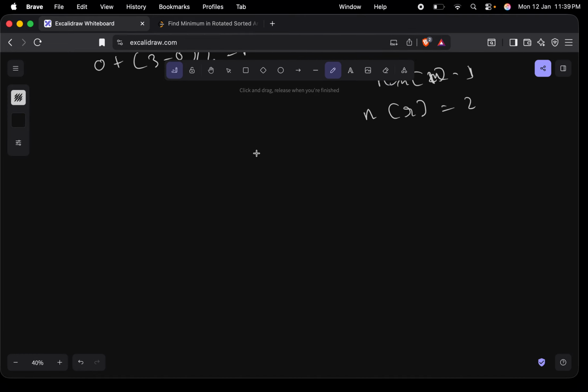The time complexity is O of log n. Why? Because we use binary search. In every step we remove half of the array. And the space complexity is O of 1, because we use only a few variables, like left, right and mid. We do not use extra space.